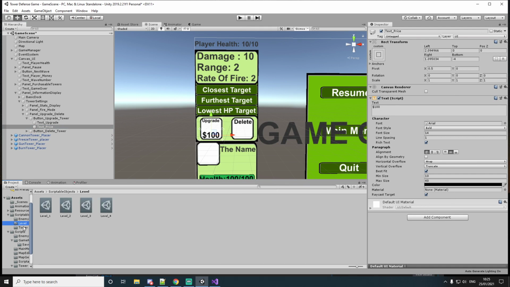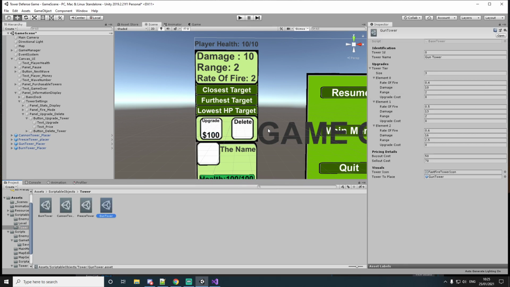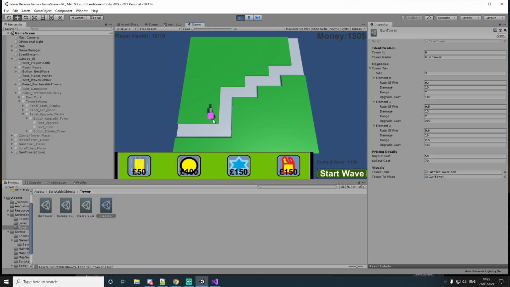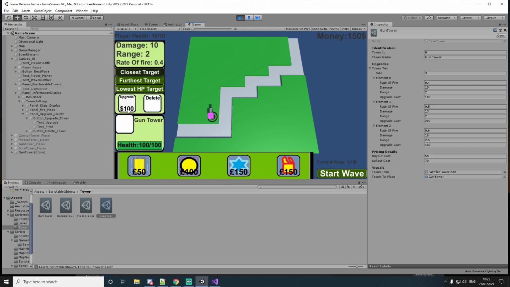Let's check the scriptable objects one more time for our gun tower. Aha, the upgrade cost is actually 0 for the gun tower. Oh, because I changed it to an integer. That's right. So let's just modify that. Press play, press the tower. There we go. Now we have the correct number for the upgrade cost.